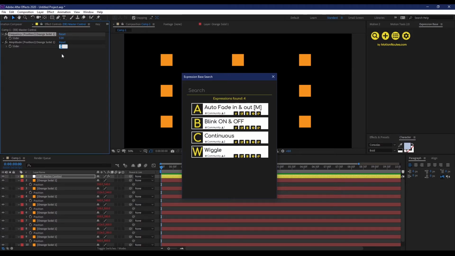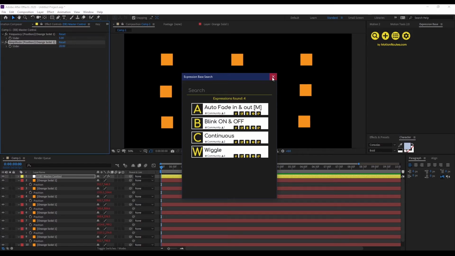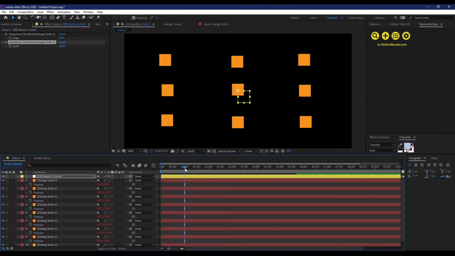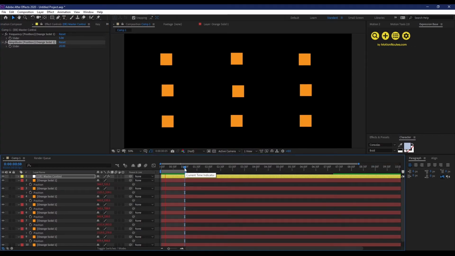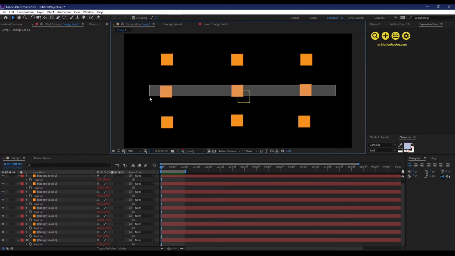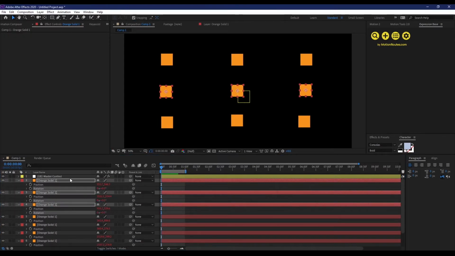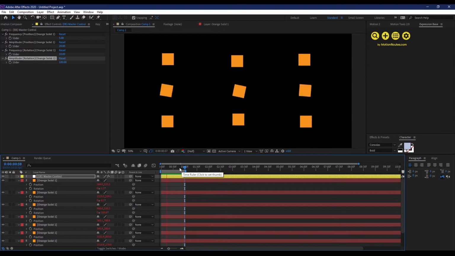It does not stop there. You can add an unlimited number of expressions and an unlimited number of layers within that composition using the master control. And to do so, we will apply the wiggle expression to the rotation property of 3 layers.